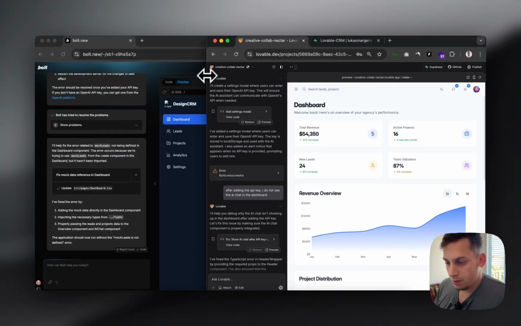All right, so that's a good example of adding an integration to our different apps in Bolt and Lovable. Okay, so now the next thing that I want to do is add some authentication to both of these.